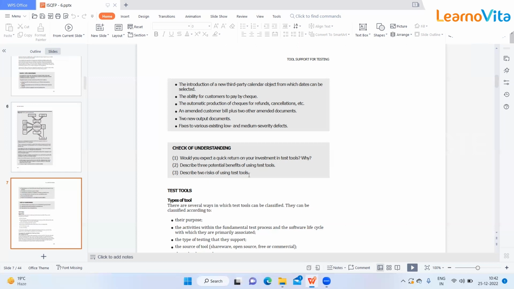Describe two risks of using a test tool. One risk can be that if you are not taking proper training for that tool and you are just using it, then definitely it's a risk because you don't have the knowledge and you have just purchased it. The second thing is, there can be so many risks we already learned, but one can be that it is platform dependent, and you have not asked the vendors and you are just using that tool.